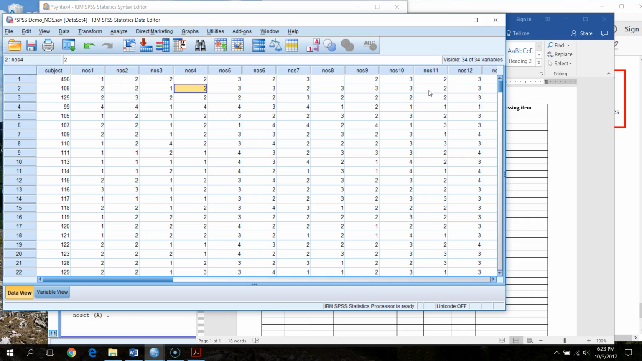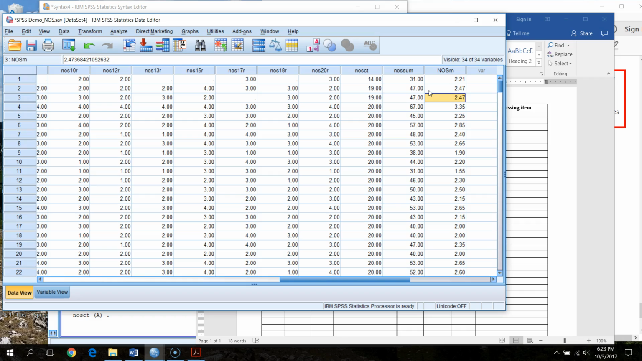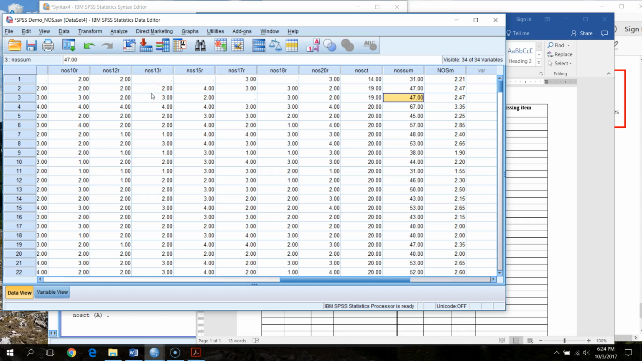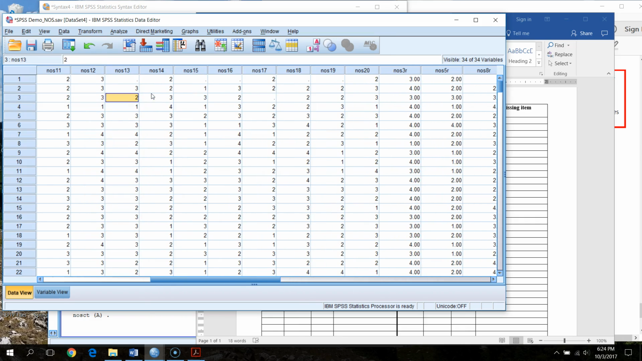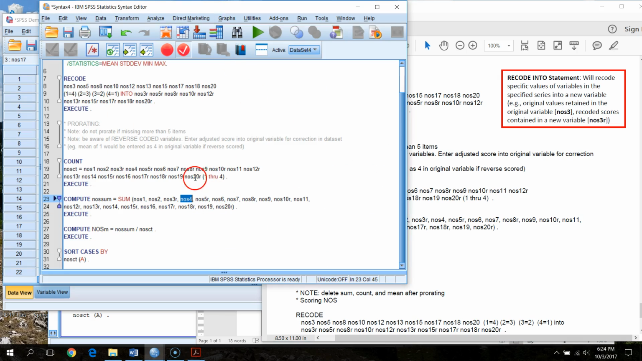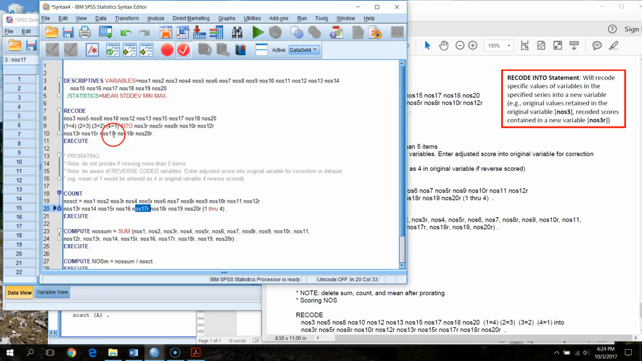What happens now is this isn't a recode variable, so it's just going to get added up like it would normally prorate. This one, however, if we go through and see participant number 125, NOS 125, looks like item 17 is what we're missing. But if we take a look in our syntax file, item 17 is a recode, okay? For item 17, original value of 2 is going to be equal to 3, okay?